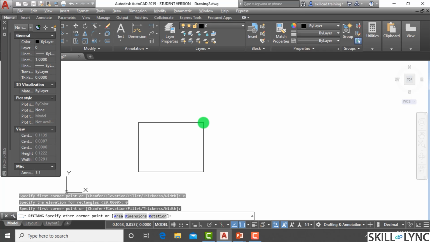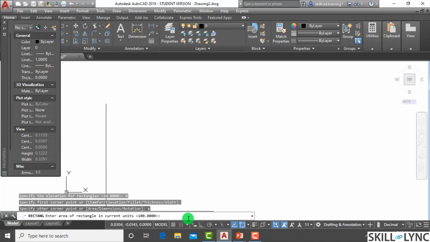So let's say A over here. Because it is in blue, you can type it over here or click on it. So I say A and press enter. It asks what the area of the rectangle is. I take 300 square units, in the current unit, as the area of the rectangle.